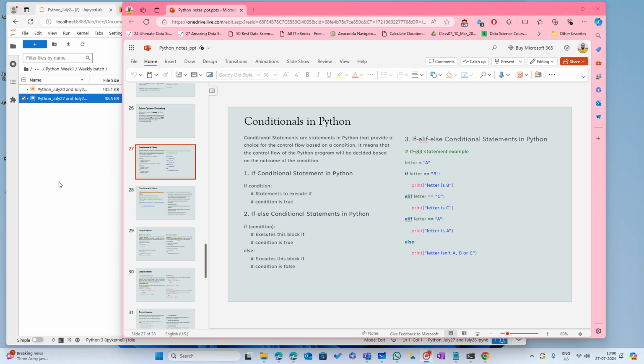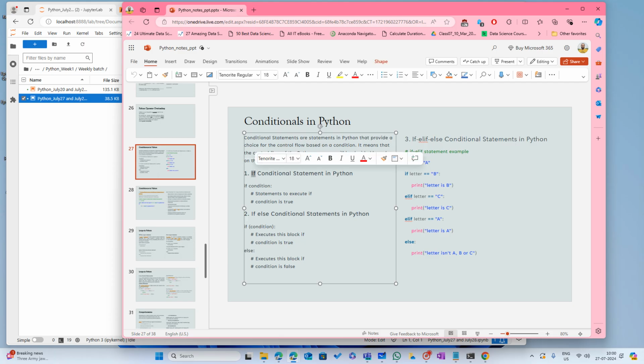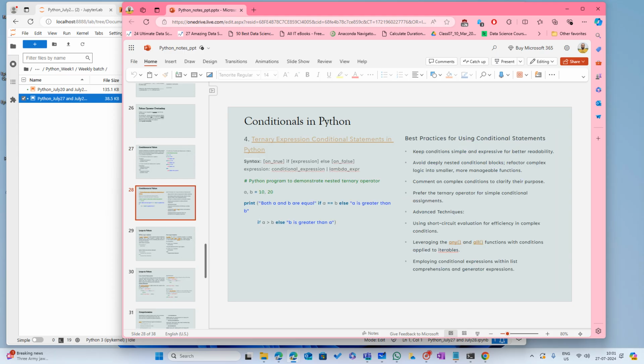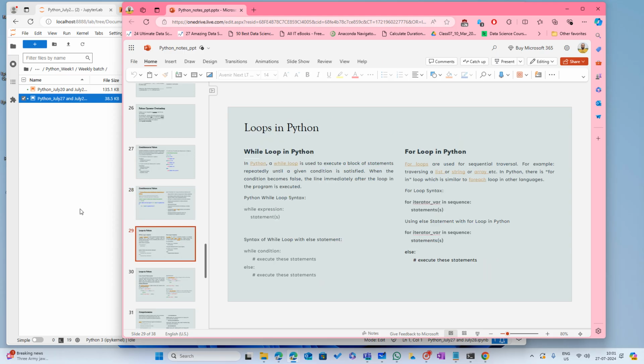Okay, we'll be looking at conditionals now. Conditionals are very simple. We have if, else if (also called elif), as well as else. Pretty much that's it. And then we have the ternary operator. This is what we were talking about previously, and that's it.